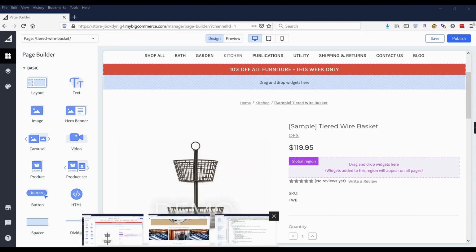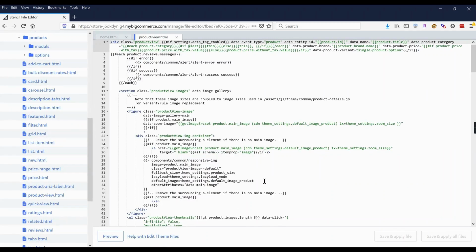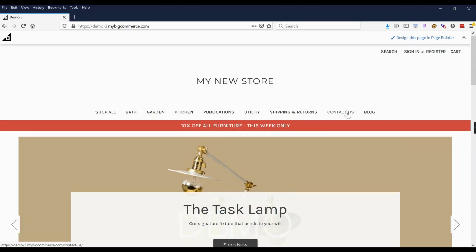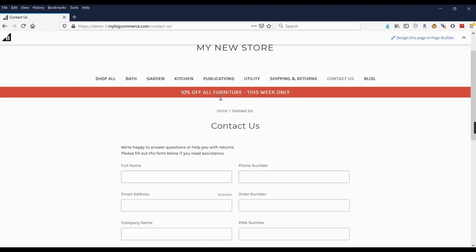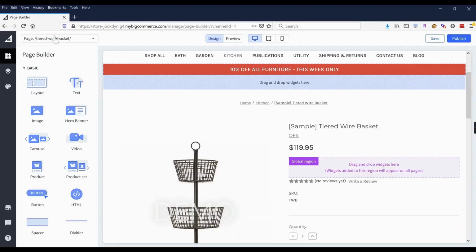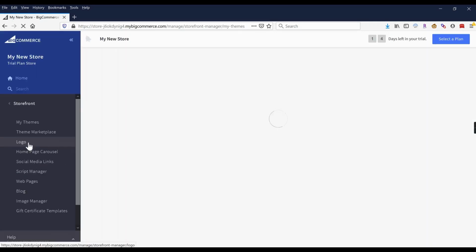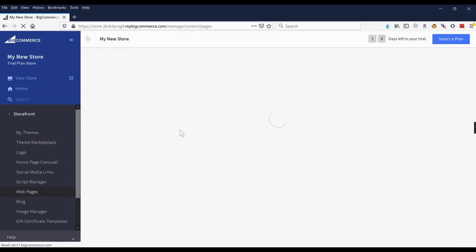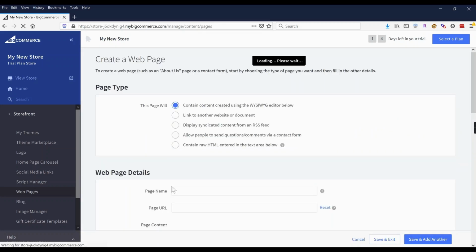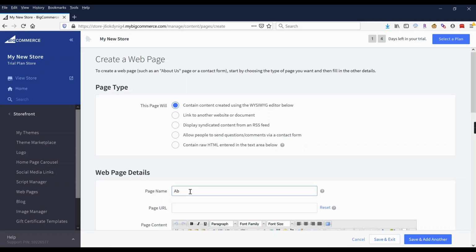The other thing you can do that I've had many people ask me to do is if they wanted to be able to build a custom landing page, like let's say on their contact us page or their about us page. Let's say they wanted to add their own content. That would probably be a better example, an about us page. So let's go back out and let's go to web pages. And I'm going to create about us.